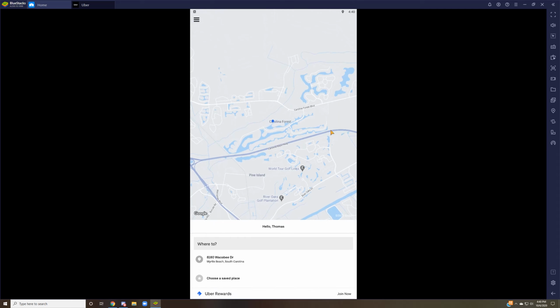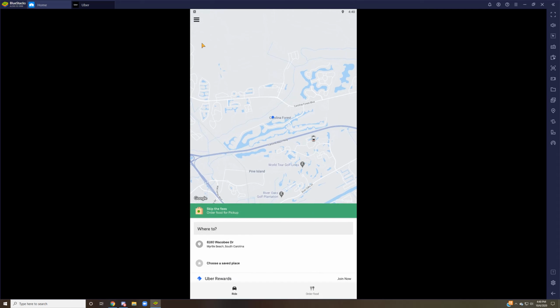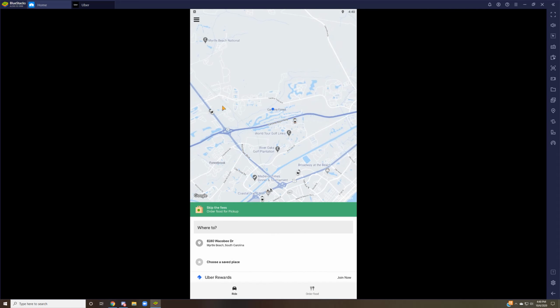Press whichever account I want to use. And for me, I already have an account. I can't really do the phone number option because my phone number is already linked to this account. But as you can see, it pulls it right up. I have a map up here that shows me exactly where I am. And the reason you want this to work and you want this to be exactly where you are is because this is what is telling your drivers where to come to pick you up.